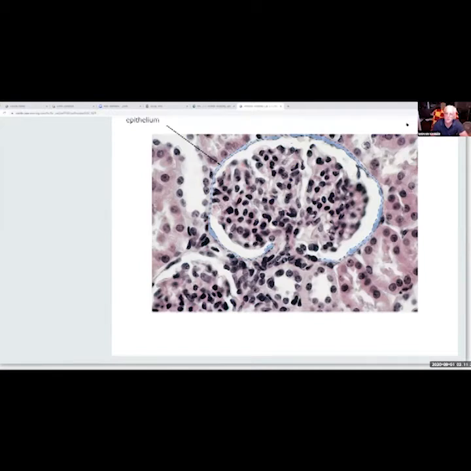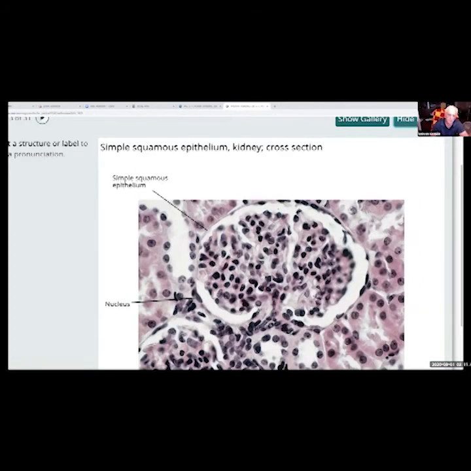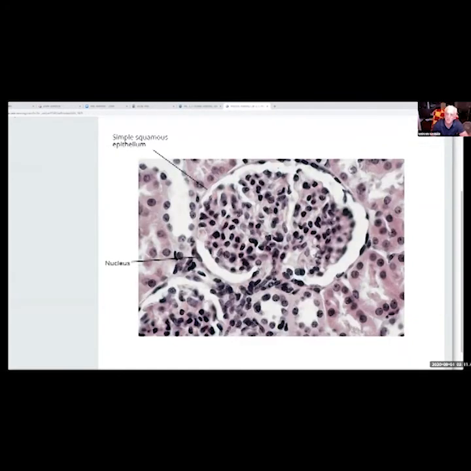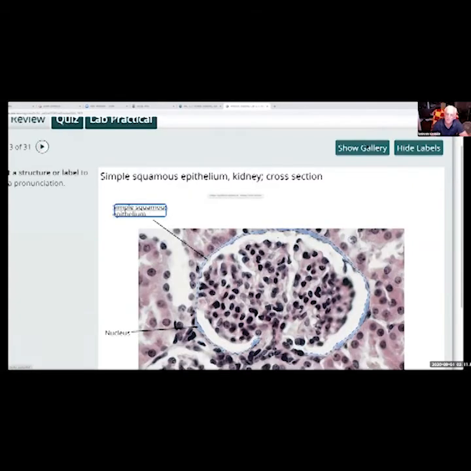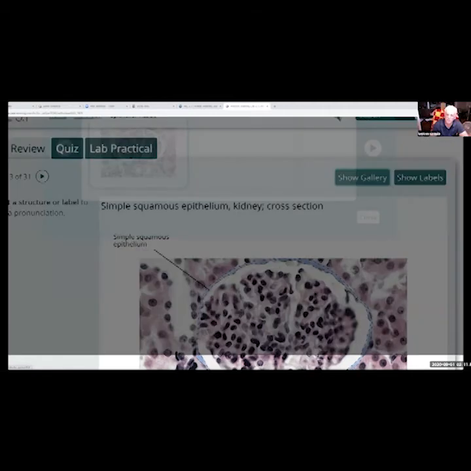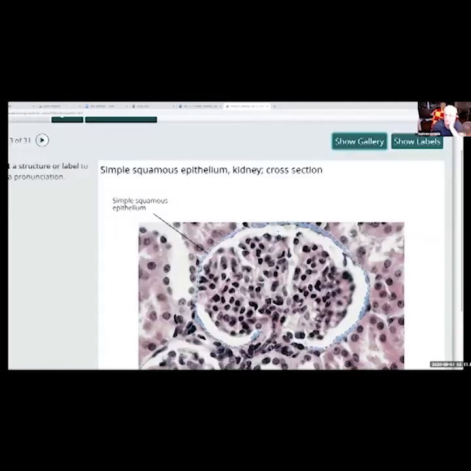Oh, show labels. There we go, that's what I wanted to show. Now, this is a nucleus. All these are nuclei right here. And this, no, it still doesn't do it. Hide labels. Nope, that's not what I want. I'm trying to get it so it doesn't show that blue stuff when I talk about it. I can't draw on these screens with this program.